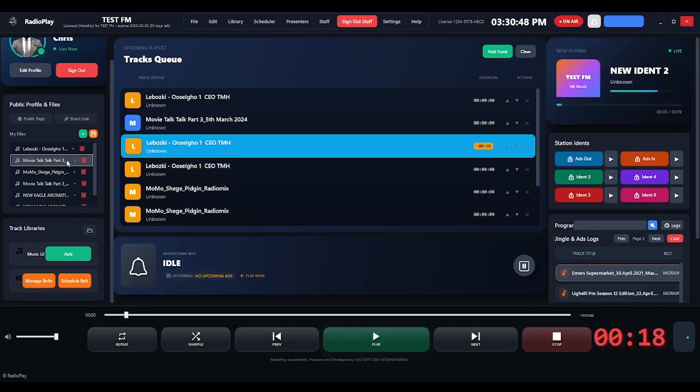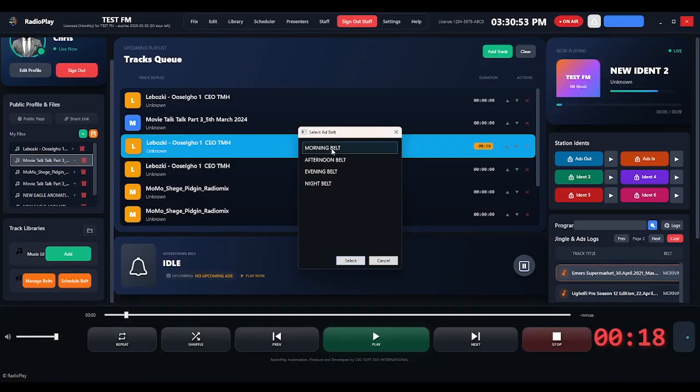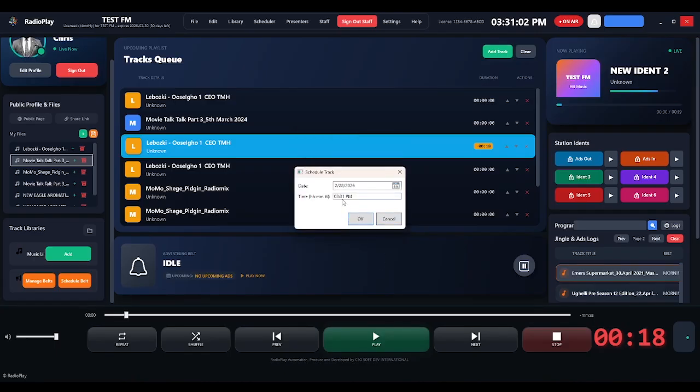Now I can also schedule the advert here by clicking Schedule Ad, and I will pick any ad. Maybe this morning belts. I can pick any belt here to schedule. I can click on many belts this morning, then I can schedule it, and it will ask me when it should play. So if this is 3:31, let's ask it to play by 3:32, so that we can quickly see the result.